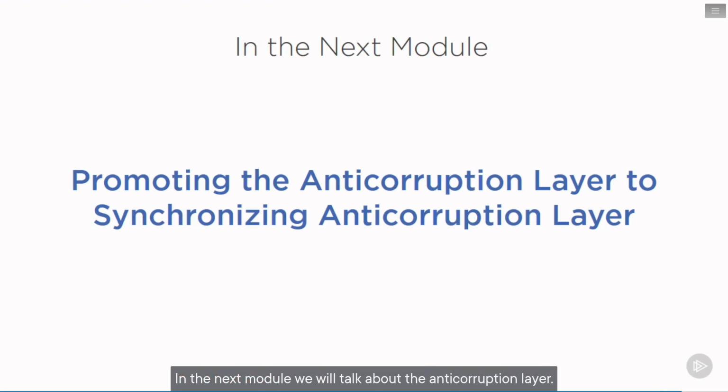In the next module, we will talk about the anti-corruption layer. We will promote it to a separate bounded context that would synchronize the legacy database with the new one.